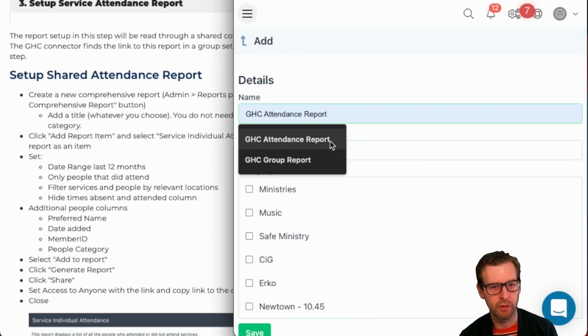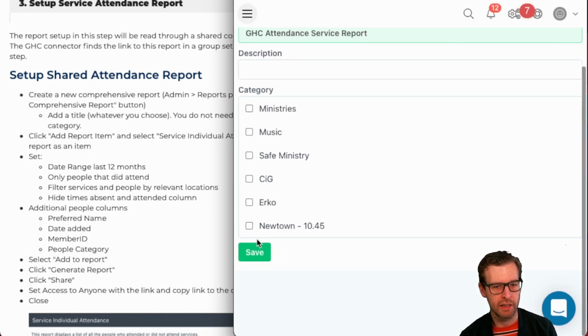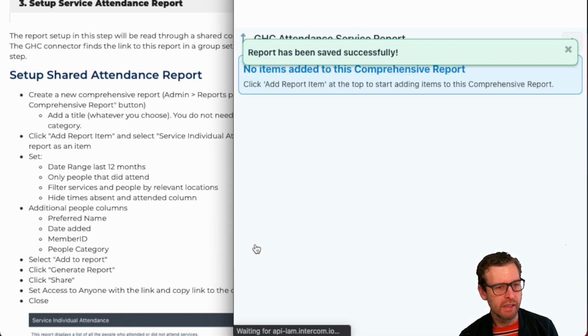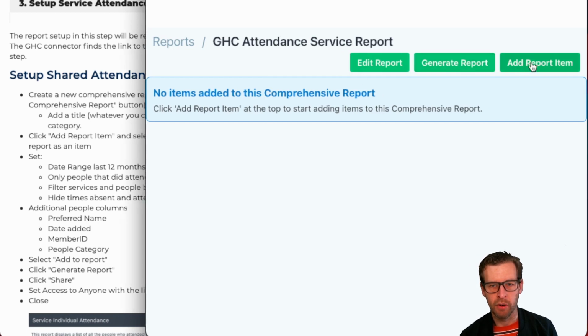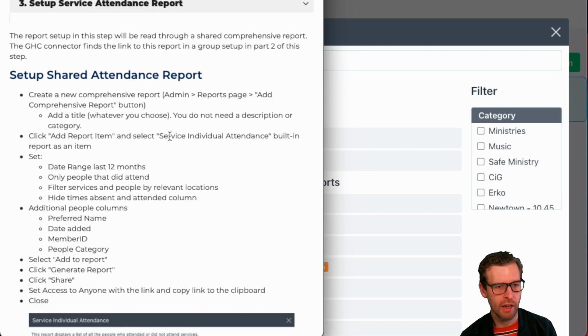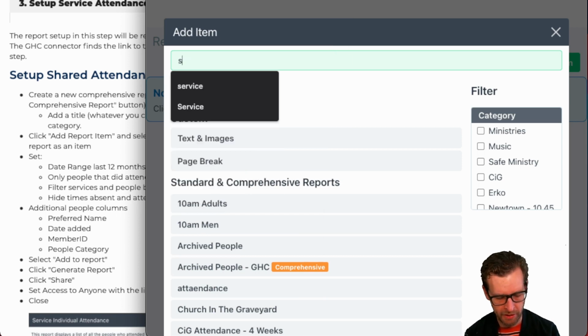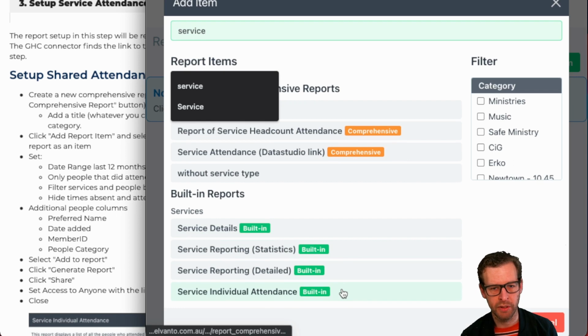GHC attendance report. Oh, look, I've been here before. Very good. We'll make sure we call that service report and hit save. And then we're going to add report item. Just stretch it out. There we go. Add report item. Now we can see here over here, we're looking for the service individual attendance report. That's a built-in one. So I can just type it in here actually. Service individual attendance built in.